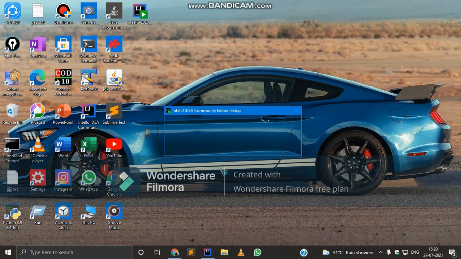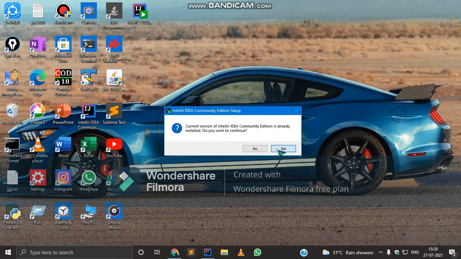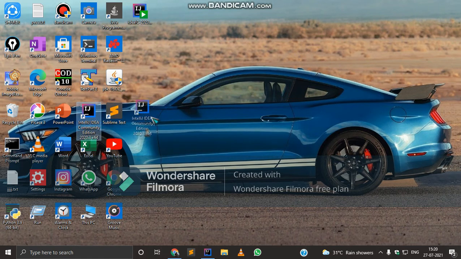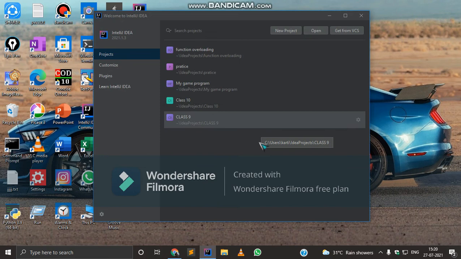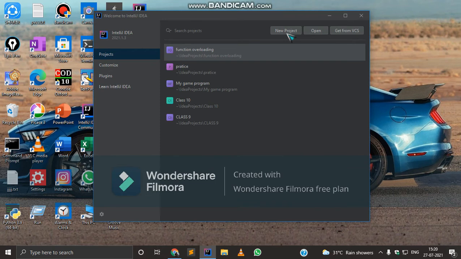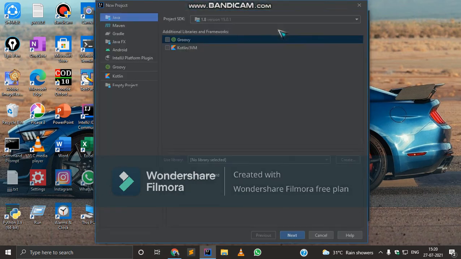After installing IntelliJ, you will be able to see this IntelliJ icon displayed on the desktop. You should double click and open it. After some time you will be able to see this window. You have to click on new project. As you can see, my project is ready to work.